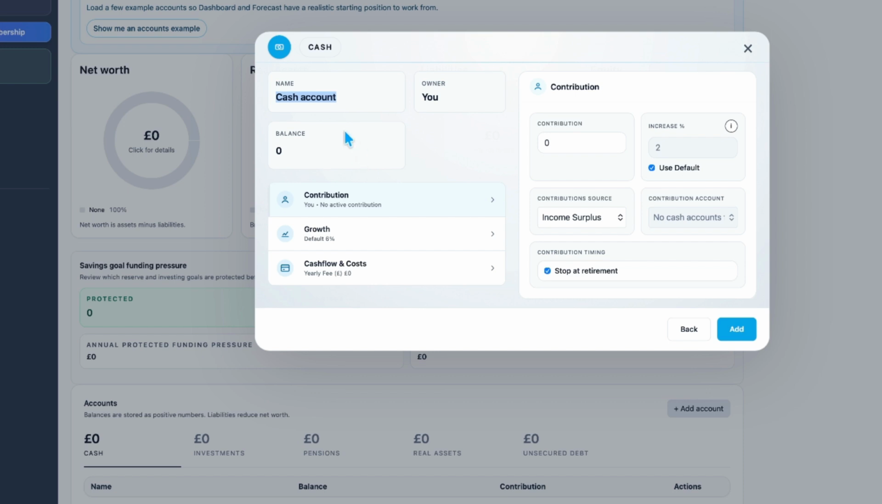So cash account, we can give it a name if we want to. We can give it then the balance, let's say 30,000. Then we have these options here. So contribution is if you want to add a contribution to the cash account over the course of each month. For example, if we're going to maybe add £50 or €50 or 50 US dollars, whichever the currency is you've got the account set up as.